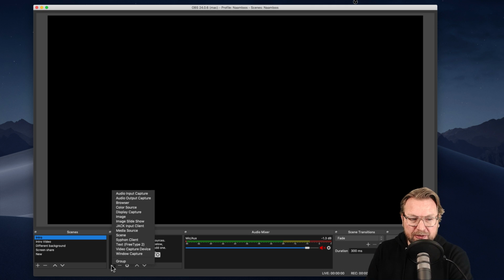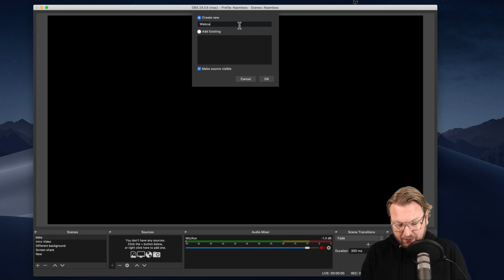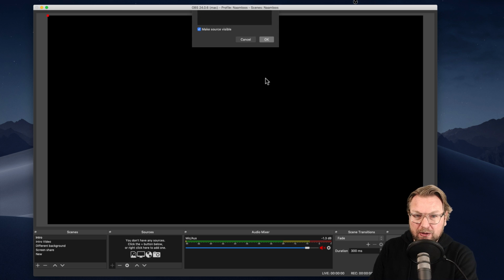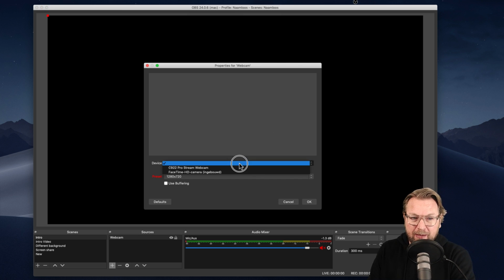So when I click on plus here, I can add my source. Now, these are all the different kinds of sources that I can choose from in OBS that I want to use. Now, in this case, we first want to add our camera, right? We want to be in front of our audience because we want to use our camera. So you need to have a video capture device. So you select that one, and you could change this to your webcam or whatever camera you have, and you click OK.